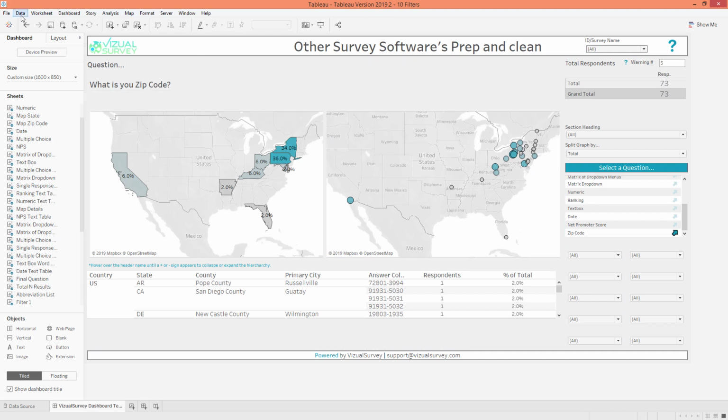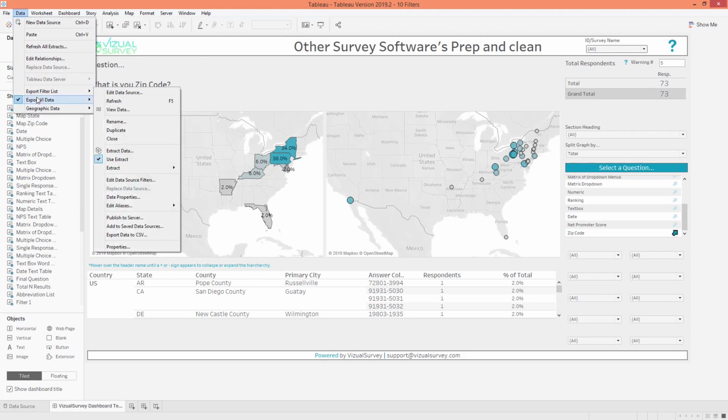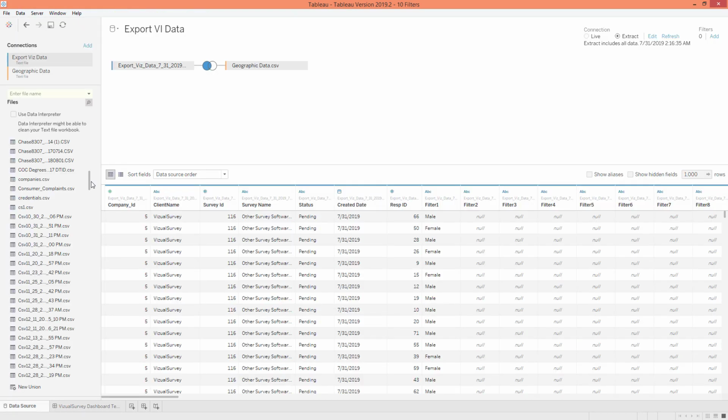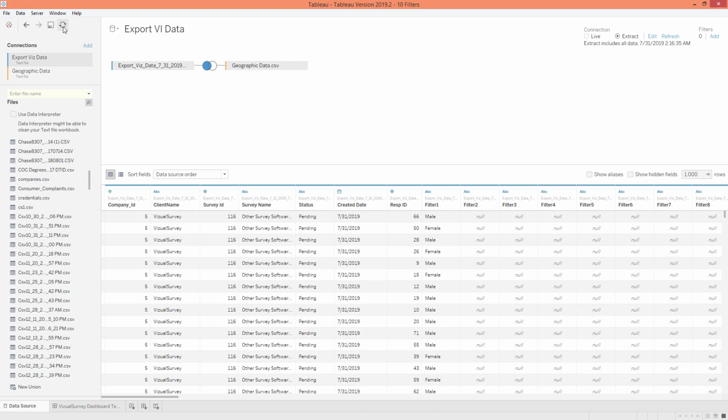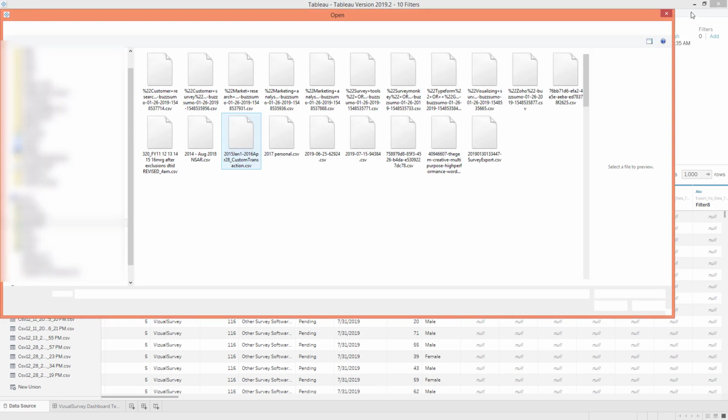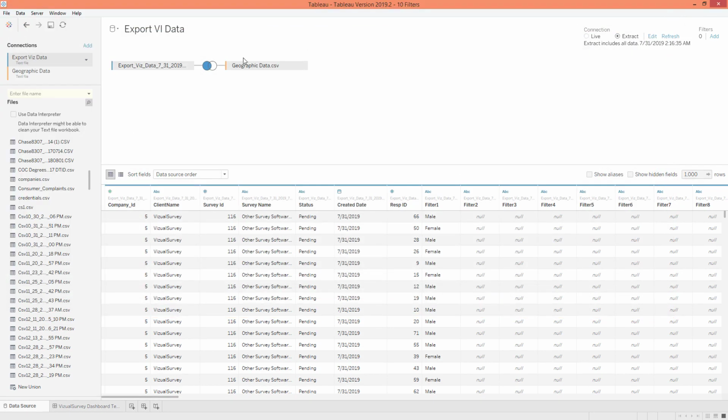So we're going to go up to data. We're going to start off with the export viz data and do edit. All right, once you get to this interface, first thing you need to do is hit the refresh button. This is going to refresh the download folder, which is where it's looking at right now for me, because that's where it downloaded. If you save this somewhere else, then just right click, edit connection, and then go find the file, and it's going to show all of the CSVs in that folder.